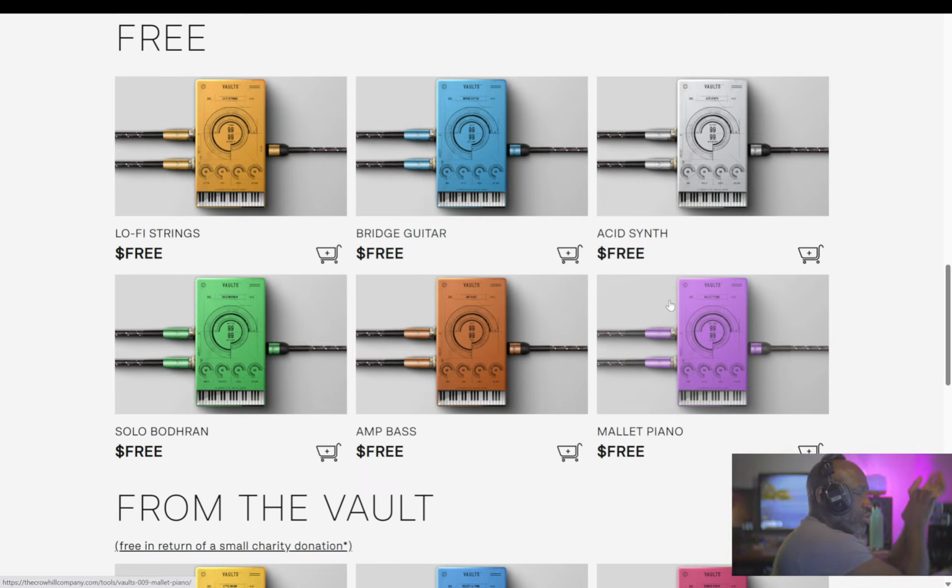So what you want to do is stay on top of the Crow Hill news, and whenever they release a new offering for the Vaults player, you want to make sure that you go and claim it in your account online, and it'll always be available as long as they support it and they don't change anything. Your different sample instruments that you claim will always be available once you install and log into your Crow Hill app on your computer. So whatever you've claimed in the past will be there.